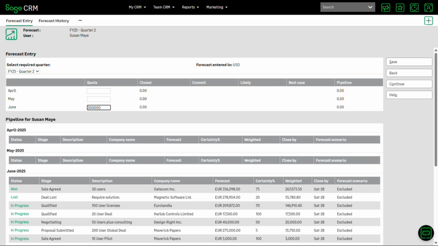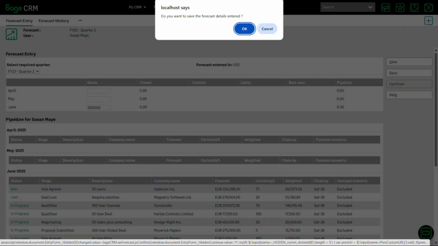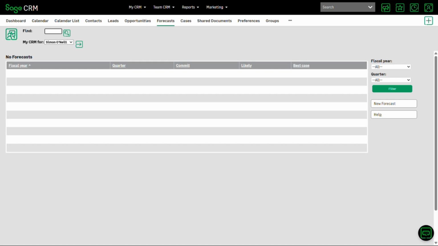So I just click continue. I should have clicked save, but you can see I'm given the option to save this here, so I'm going to click OK, and I've exited out of the sales forecast. Now, remember, I'm logged on as Simon O'Neill. But I was setting something for Susan May. It looks like I don't have any forecast set, and that's true because what I've done as the manager, Simon O'Neill, is to set the forecast quotas for a subordinate, and that's going to be a forecast that has been, if you like, started for those who report to me.